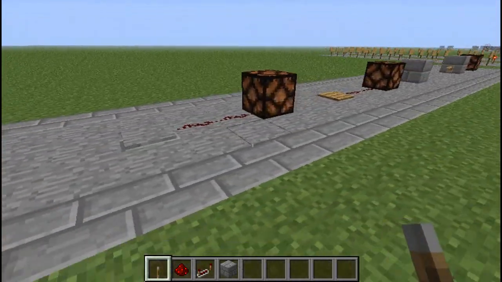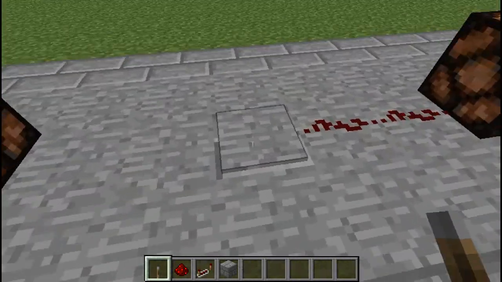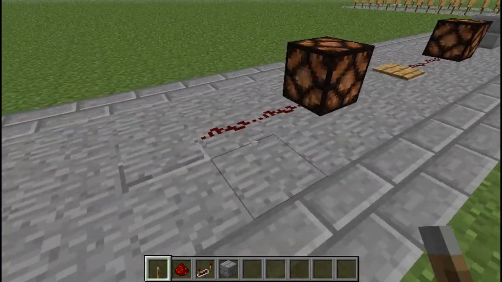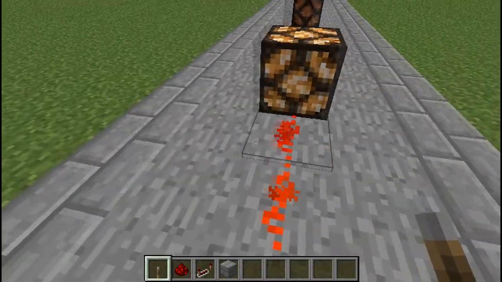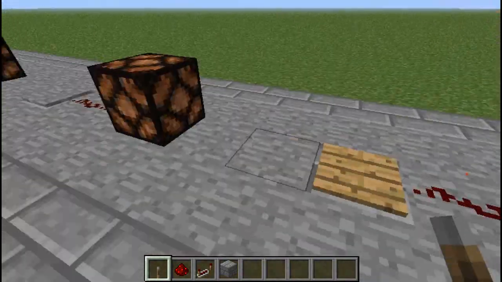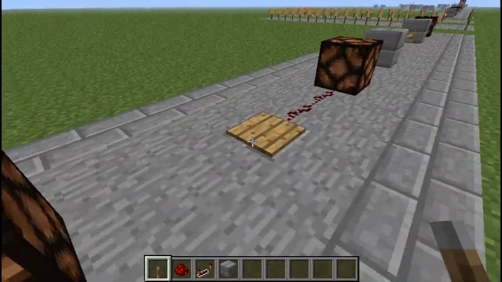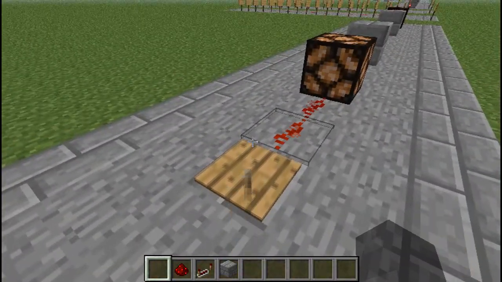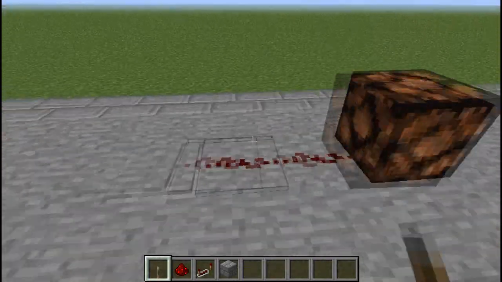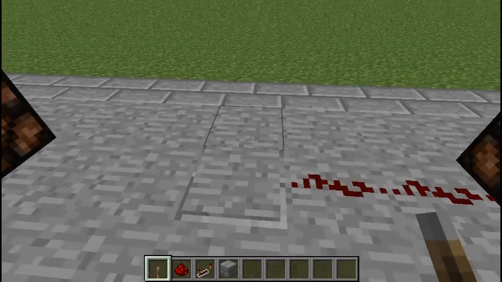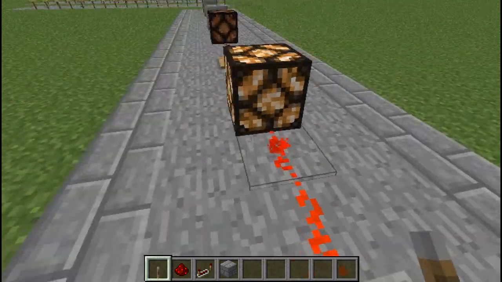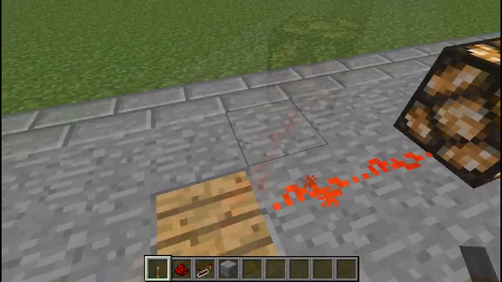Now next we've got pressure plates. And you see here a stone pressure plate and a wooden pressure plate. The first one you can walk on, and I can walk on this one. But there is a main difference between these two. For example, I can throw an item on this one and it will turn on. But when I throw an item on this one, it will not do anything at all. So that's how this works.